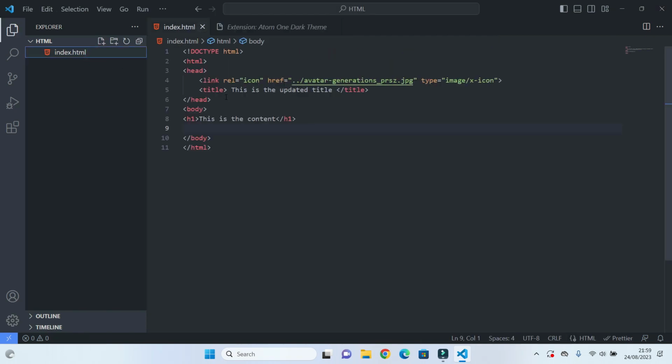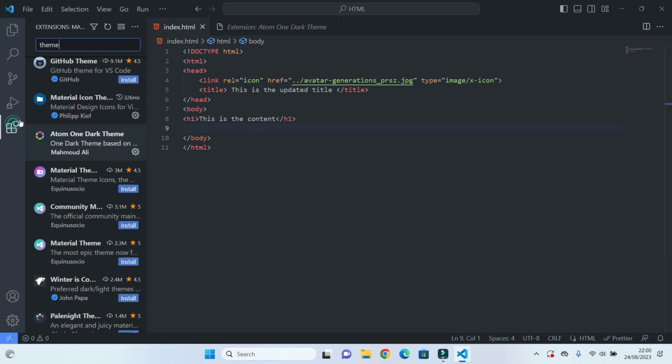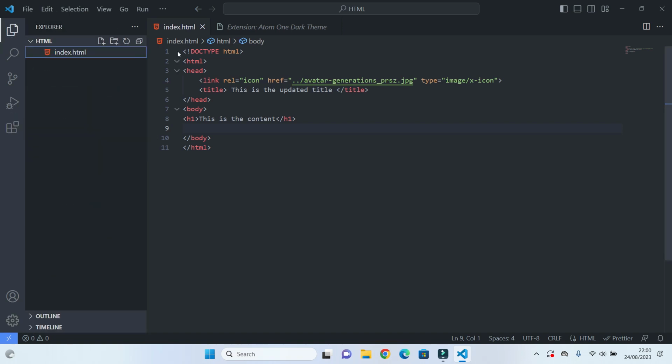So you can see that our tags are more beautiful. Everything is looking nice, instead of that boring color. Okay, so feel free, there are a lot of themes you can play with, but this is my favorite. So set these up, and then let's get going to the fun part.